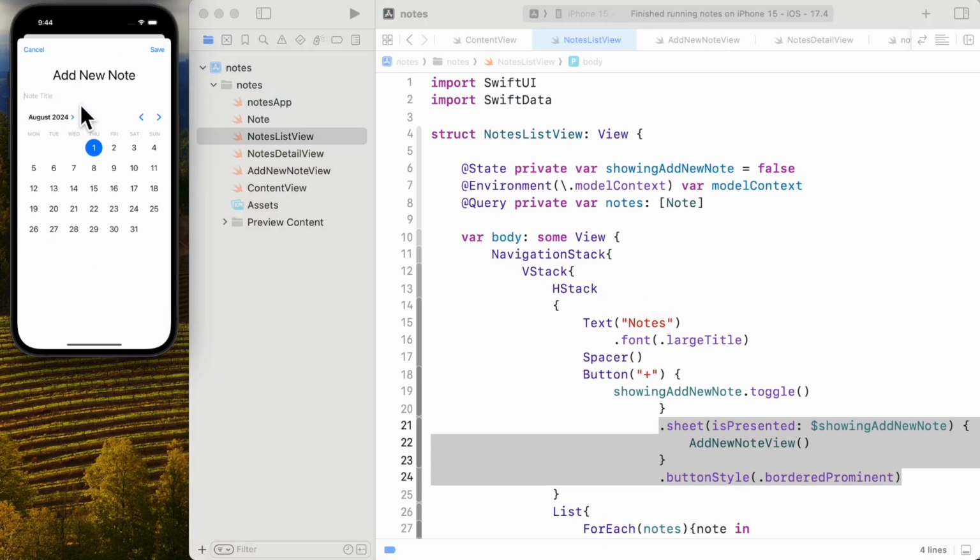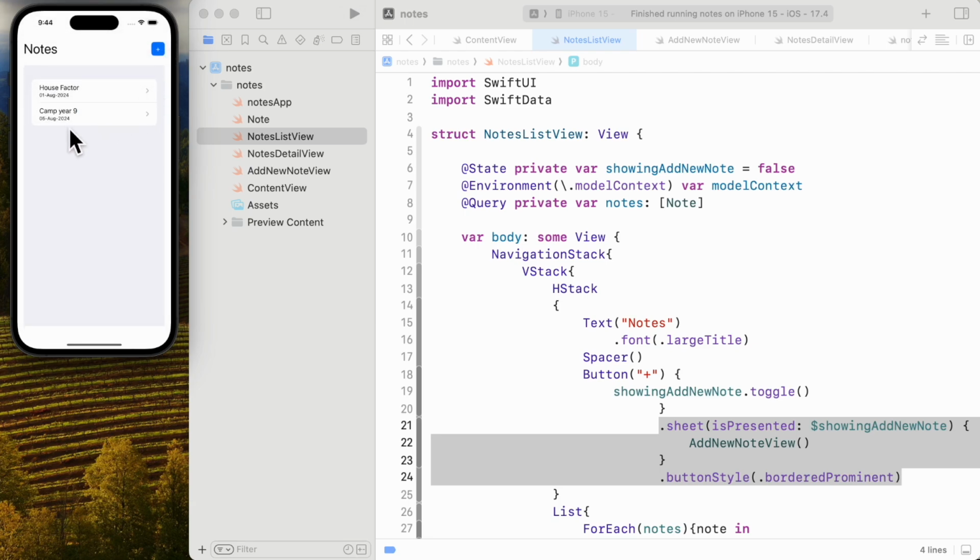Add one. And I'll add another one, let's say camp for year 9. So that's going to start on Monday the 5th of August. Save that, and we've got that there.